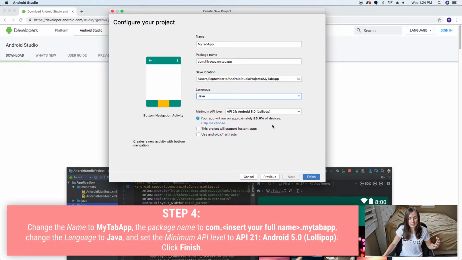Supporting anything below API 21 makes your code a little bit harder because you might have to use some deprecated methods, which means Android doesn't really support those anymore. But that's what's necessary to support old phones. So it's really not worth your time to do that. Anyway, go ahead and click finish.